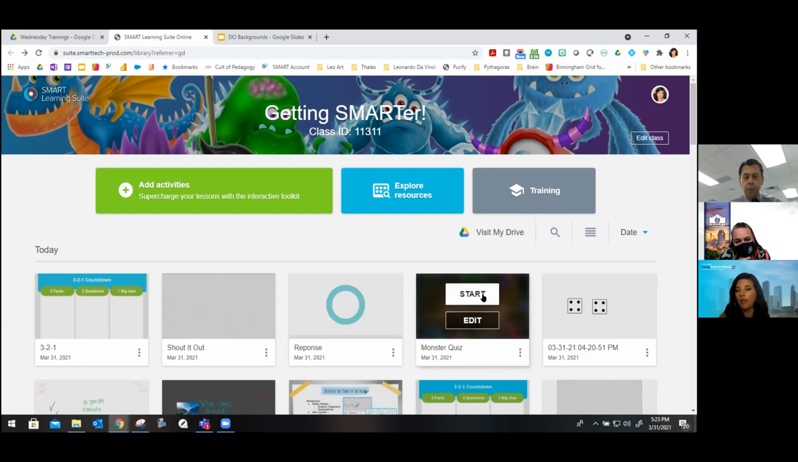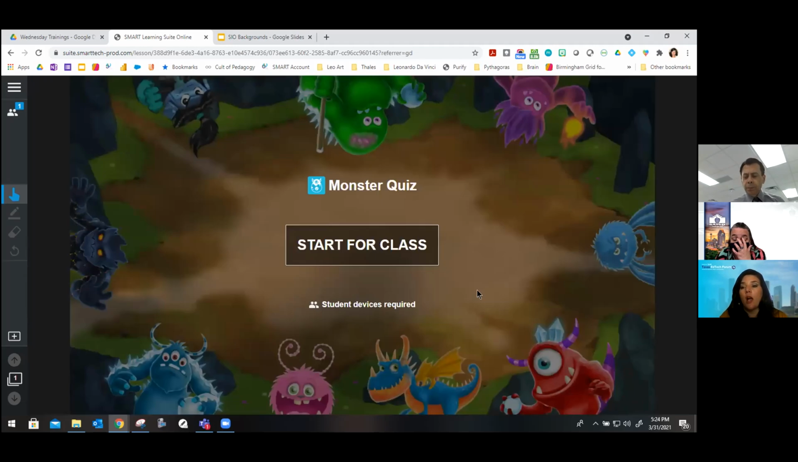So you can do this with me. You can hit start, and it's going to launch your monster quiz. Notice that you're in launch mode because you're in start mode, because you have that black bar on the left side over there.